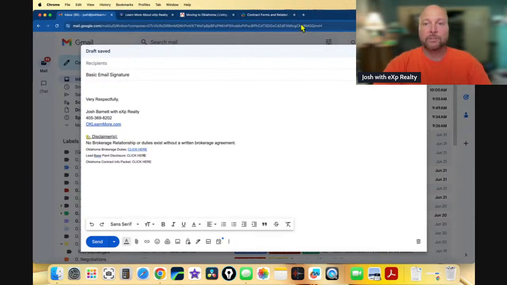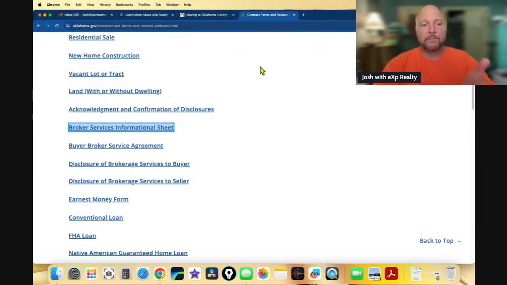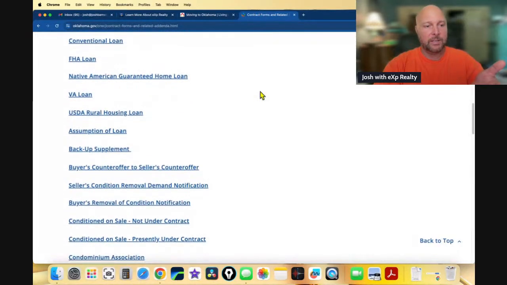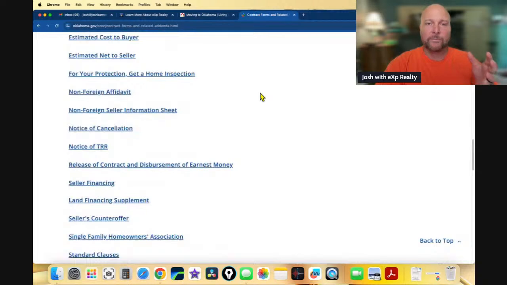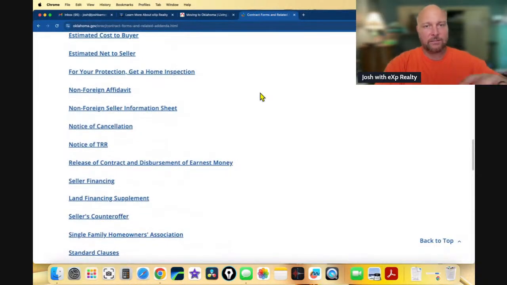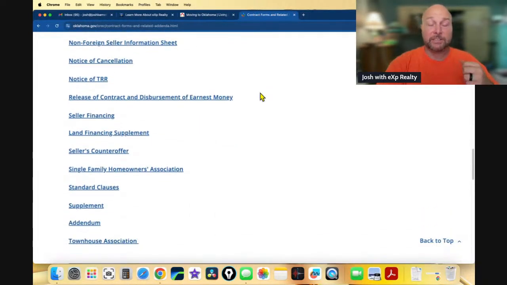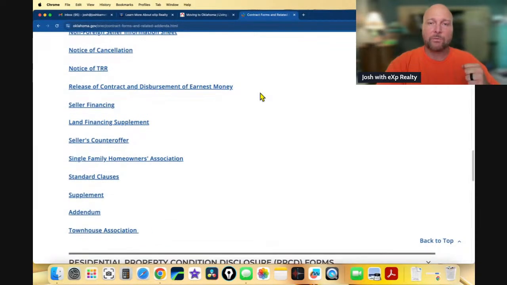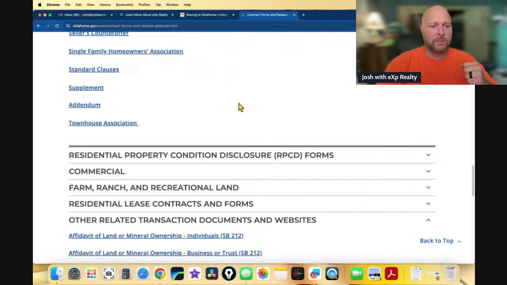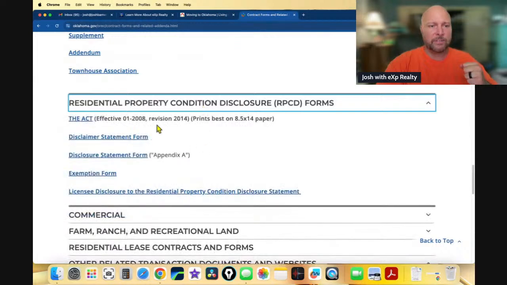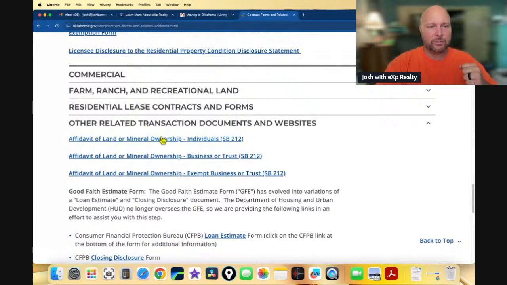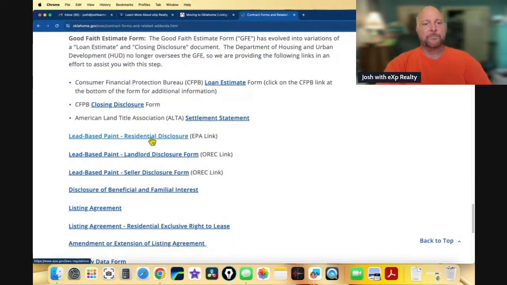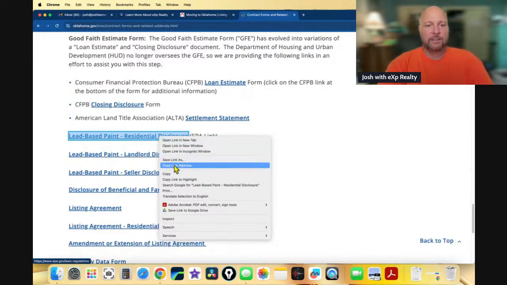So now let's go to the lead-based paint. In Oklahoma, they've got the lead-based paint form right here in our contract forms and supplements. So let me just go ahead and find it here in Oklahoma. If your state doesn't have a contract form spreadsheet like this, get with your broker of record, and I'm sure they've got one that you can hyperlink somewhere. So residential property disclosures, licensee disclosure, property condition, the act, commercial, other. Where's the, here? Lead-based paint right here. Lead-based paint form, residential disclosure. So I'm going to right-click it, copy link address.